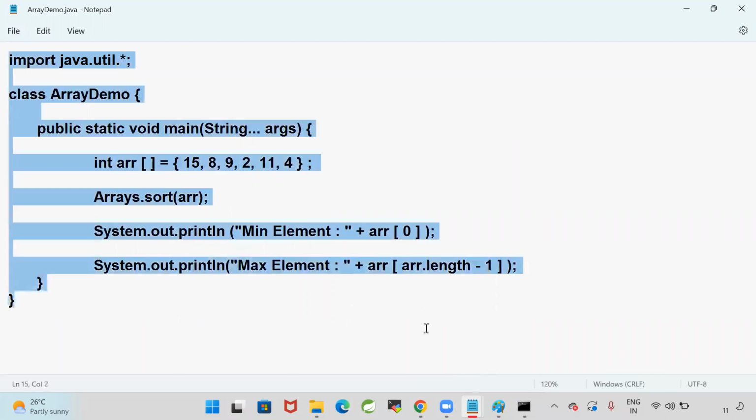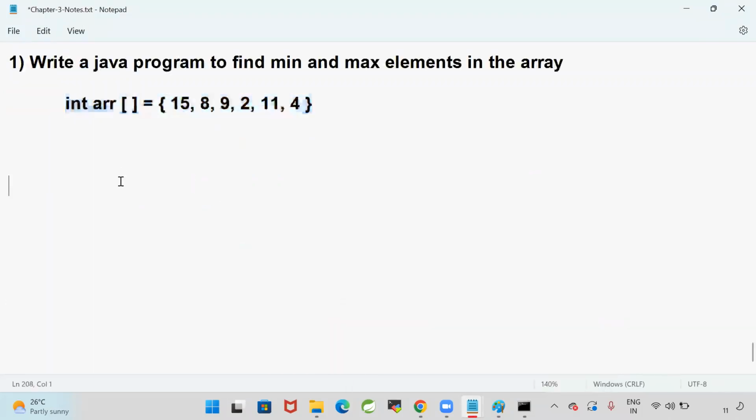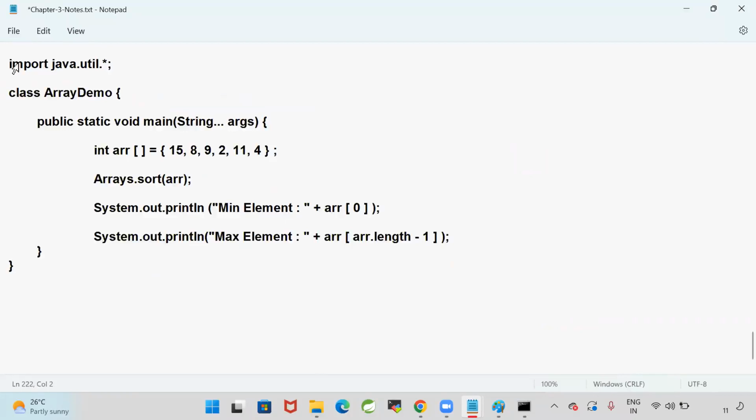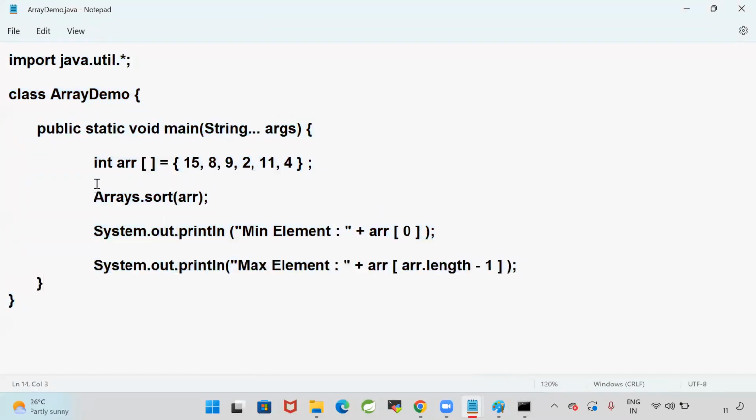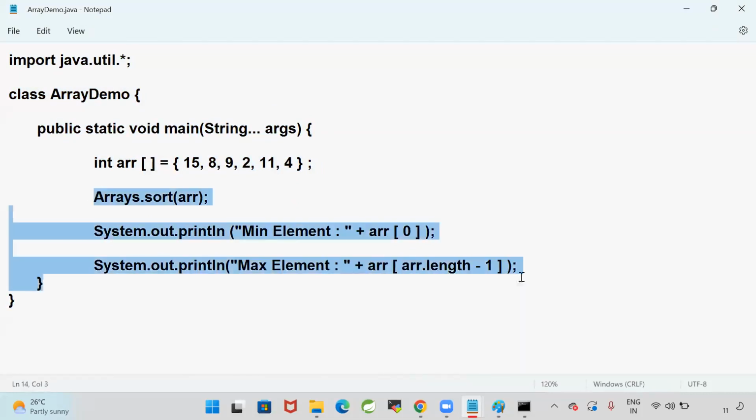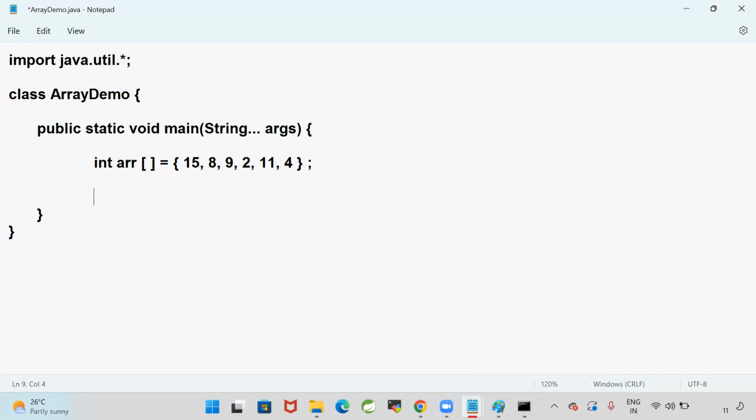Okay, let me save this program. This is one solution, but they don't accept this solution. Now, without sorting this array, we should write our own logic.